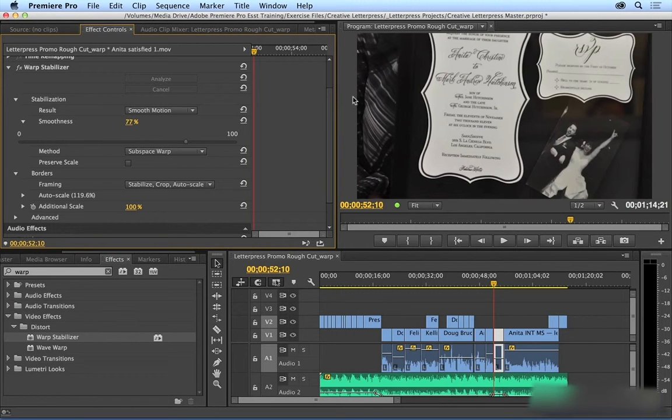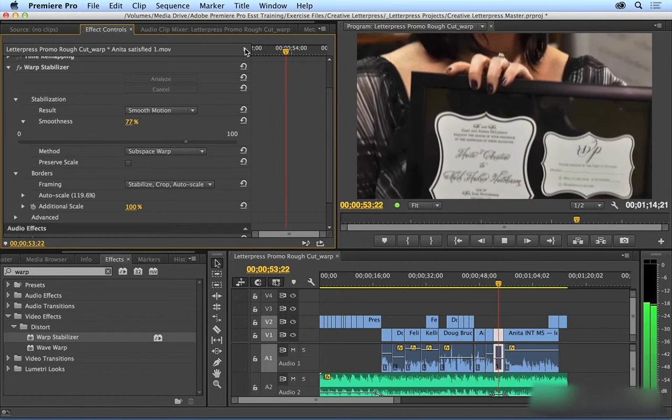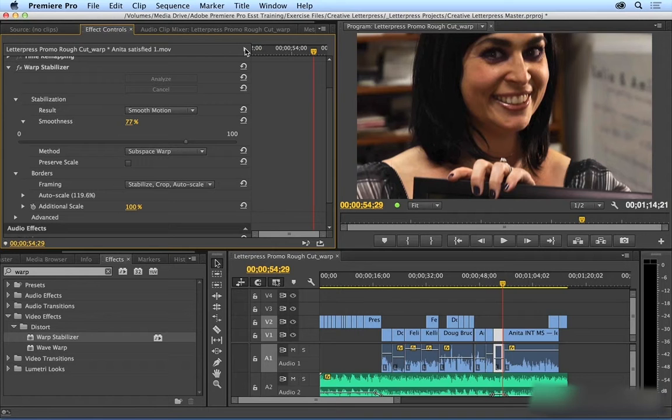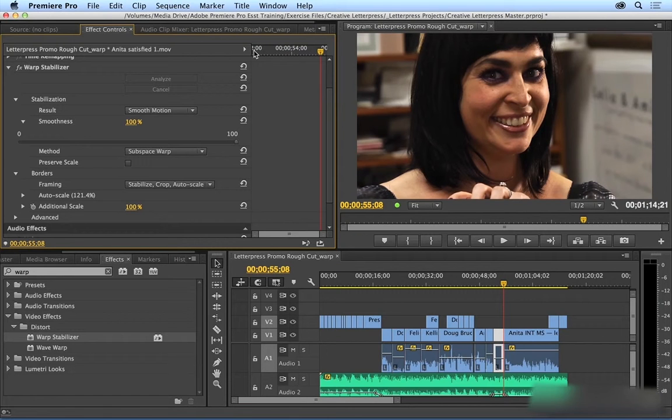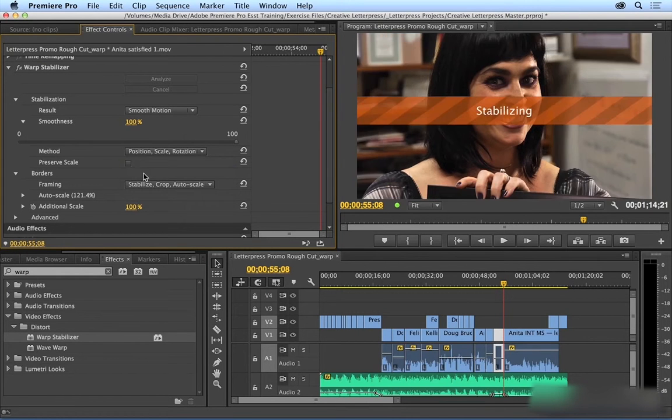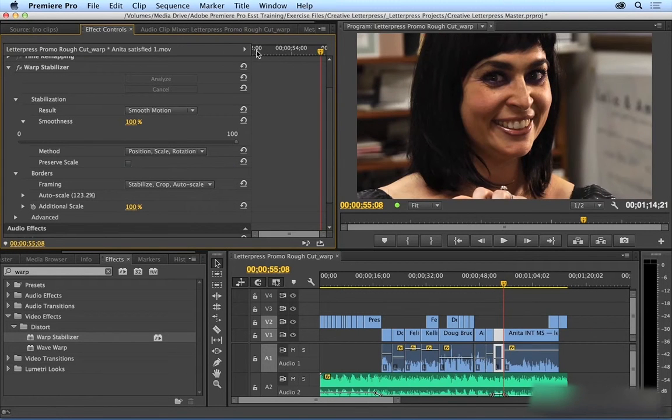So I'm going to play that again with just a little bit more smoothness. I went from 50 to 77%. And it's still just a little bit warpy there. I'll go for the full 100% here. One thing I might want to change is the method from Subspace Warp to this one right here, Position, Scale, and Rotation. Again, it reprocesses it and we can take a look here.